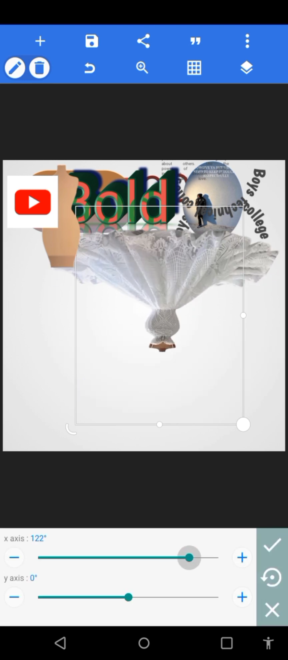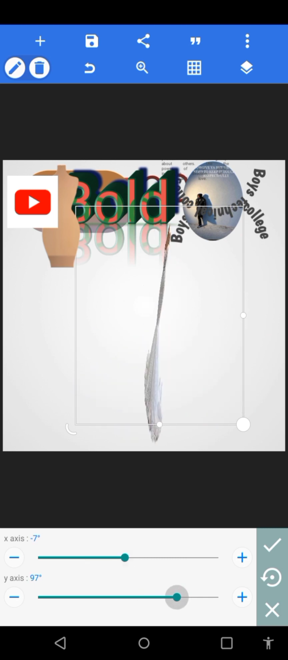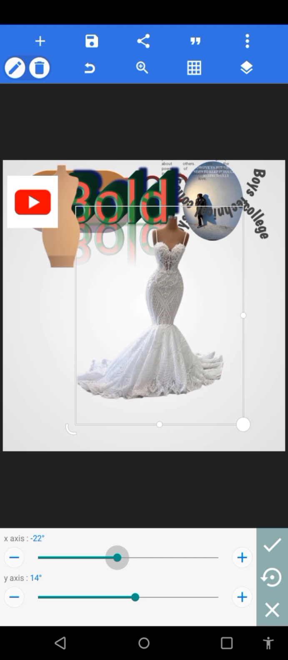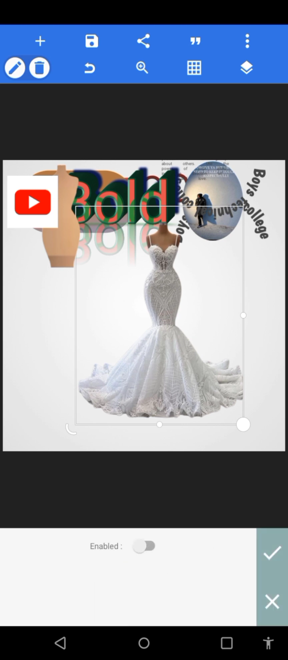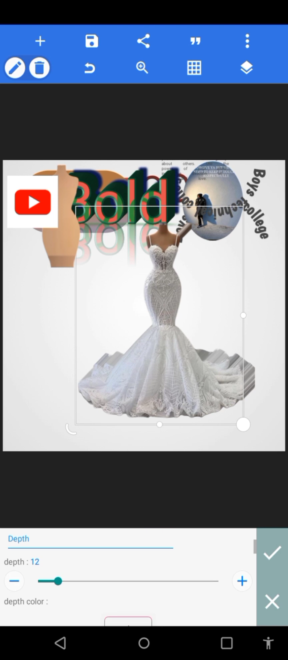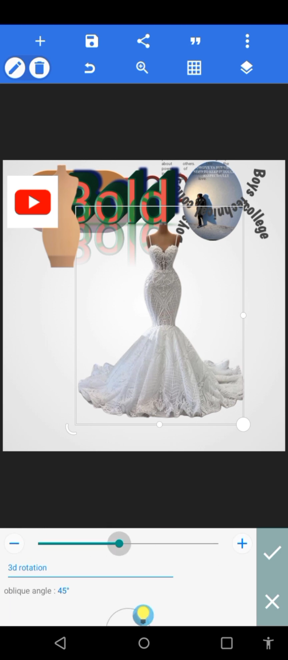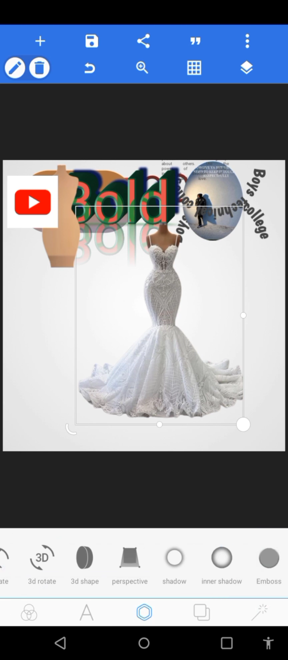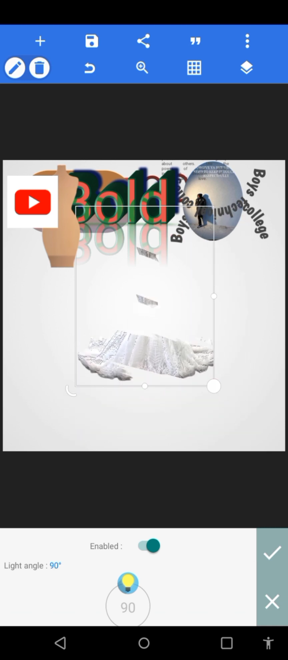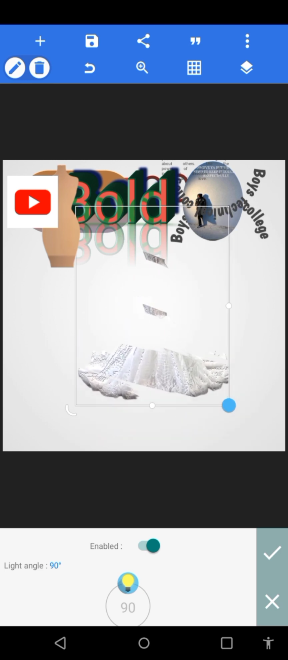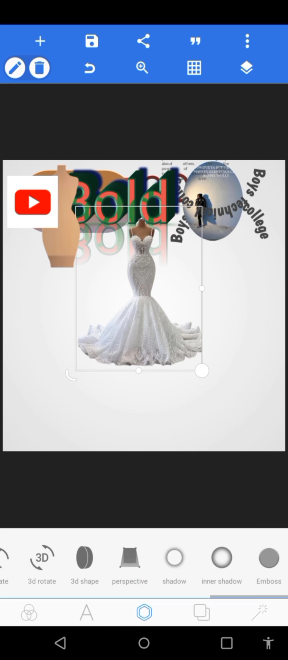Then 3D, just like I told you guys earlier in text, it works the same, depending on how you want it to be. It's your choice, depending on what you're designing. You have 3D shape just like in text. It's all the same thing. The inner shadow, the inbows, everything appears the same. That's one thing I told you about these inbows: you have to adjust the size before you get what you want. That's it for inbows.